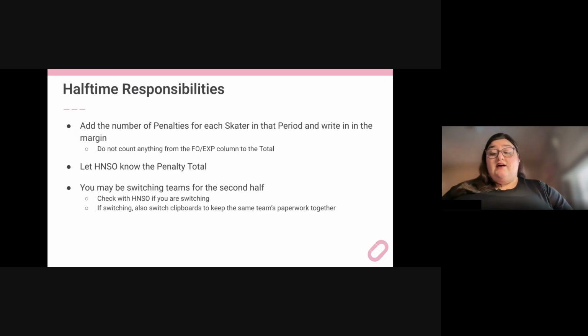So if I was doing penalty lineup tracking for team A, and I was switching to team B, I would just give my team A paperwork to the other penalty lineup tracker. I personally do not have my penalty lineup trackers switch sides or switch teams, because you already are familiar with the numbers from the first period, so it makes it easier to work with the second period.